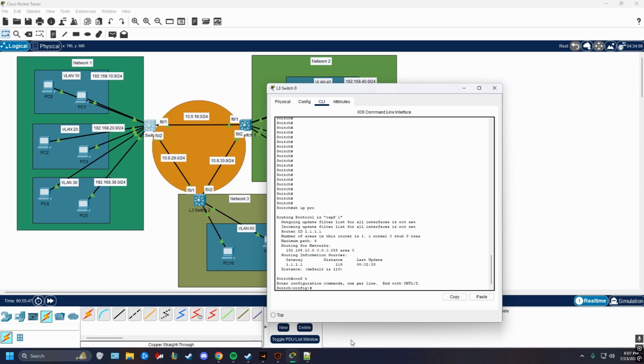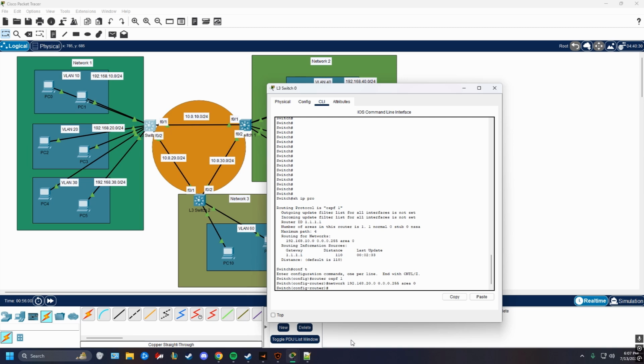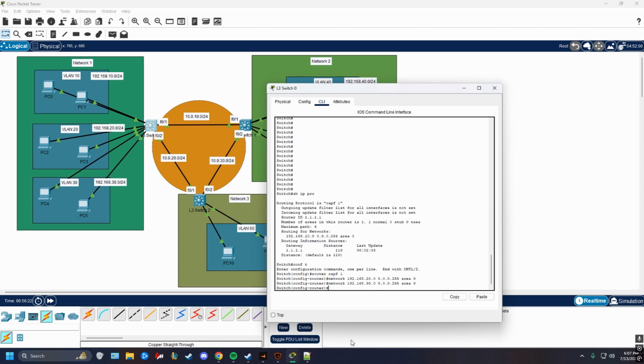So now let's go back into router OSPF 1, and then we'll add the remaining networks as shown in that notepad earlier. 192.168.20.0 with a 255 wildcard for the last octet. And then we'll do it for the same 30 subnet. And so forth.